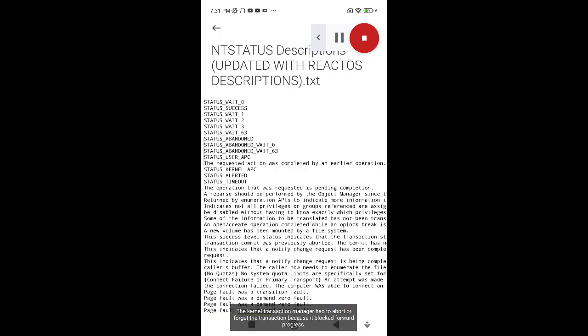The kernel transaction manager had to abort or forget the transaction because it blocked forward progress. The transaction manager identity that was supplied did not match the one recorded in the transaction manager's log file. This snapshot operation cannot continue because a transactional resource manager cannot be frozen in its current state.